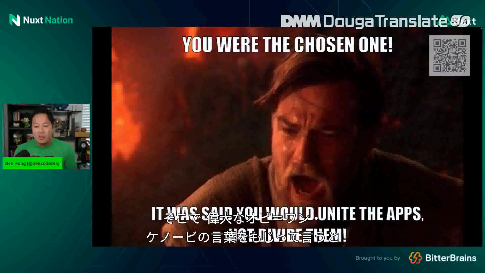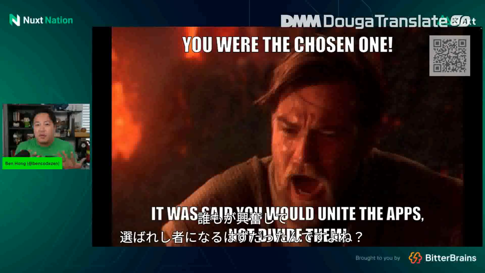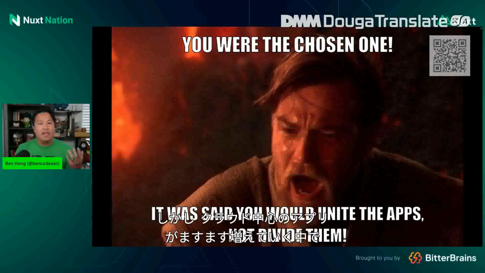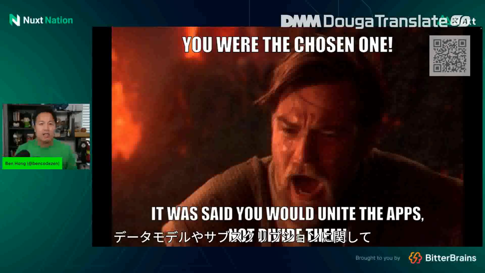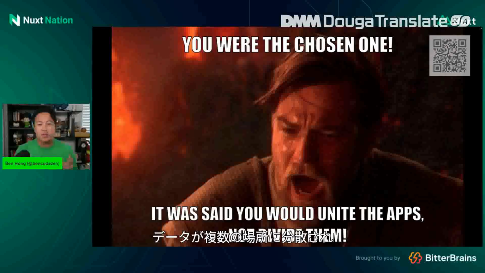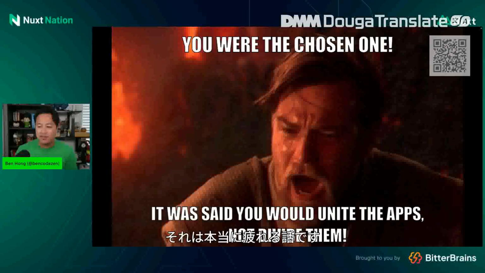And so, to paraphrase the words of the great Obi-Wan Kenobi, there was this whole concept with cloud computing, especially when it was introduced, and everyone was so excited that it was supposed to be the chosen one, right? It was said that it would unite all the apps and not divide them. Yet, more and more we see apps that are so cloud-centric around their data model, around subscriptions, I think people have a fatigue regarding all these subscriptions and their data being split up in multiple places and then having to deal with proprietary data formats. It's exhausting.